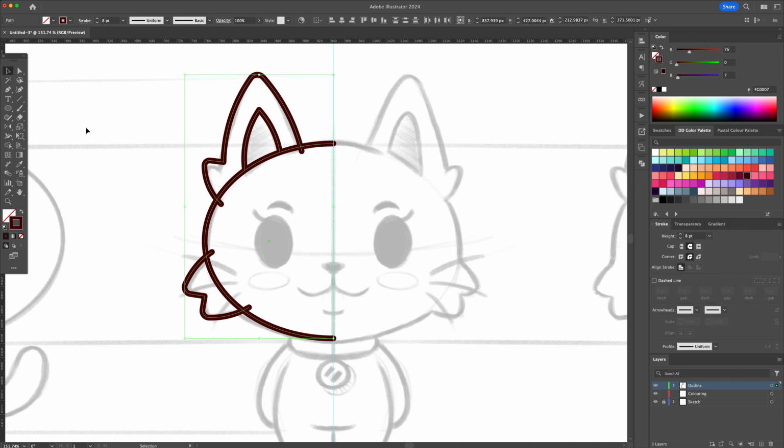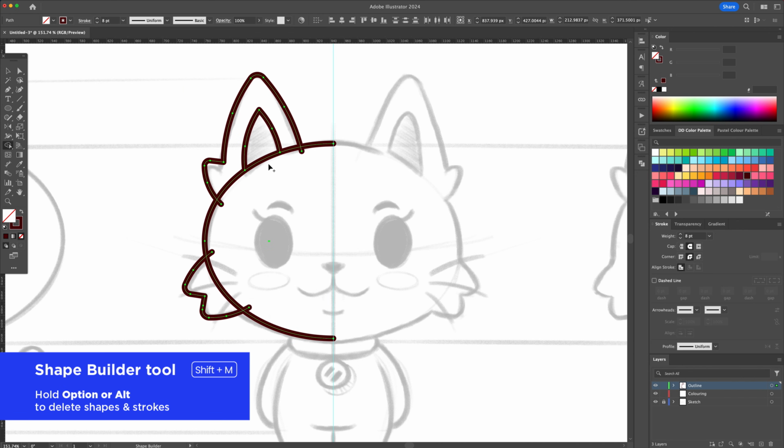Now select everything on the left and activate the Shape Builder tool. Hold the Option or Alt key and select the lines you wish to delete. You'll see the lines turn red when they're about to be deleted.